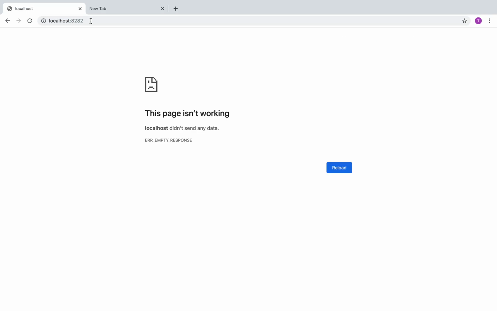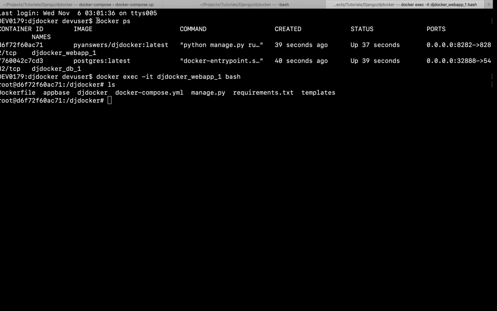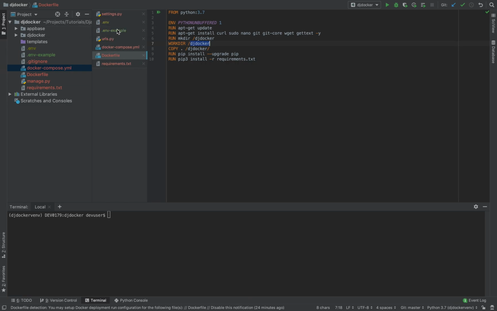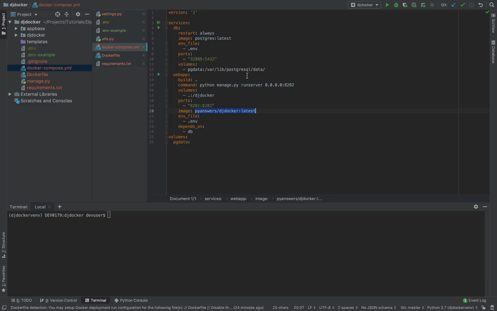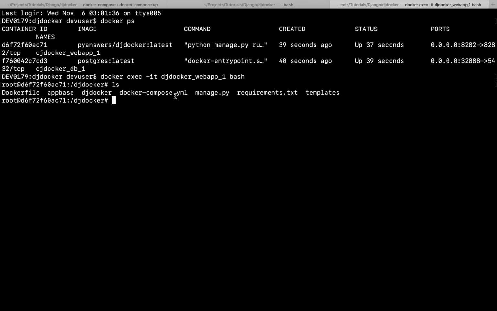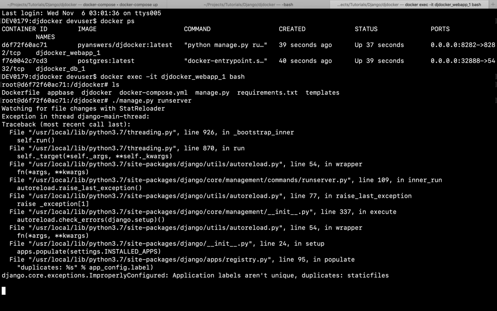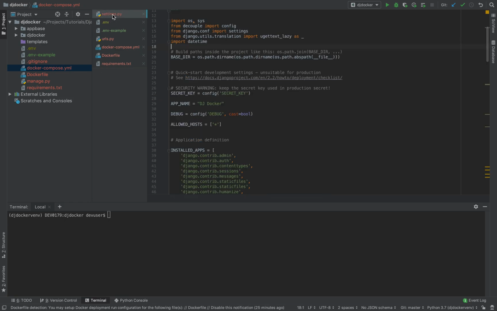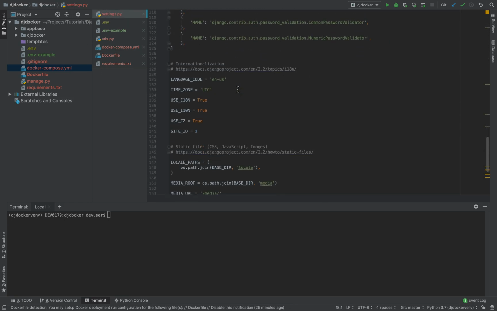Alright, so I already have this. Let's take a look at the application. Docker compose, it's going to be loading at this. Inside the container, let's run Python. You can do this as a shortcut, manage.py runserver. Let's see if we have any errors. Okay, it says duplicate static files. That's interesting. Let's look at the settings file.